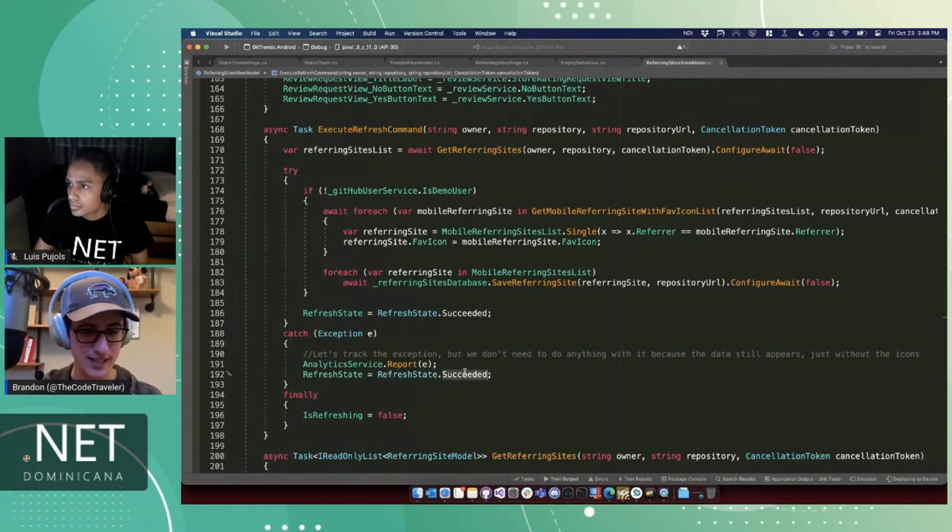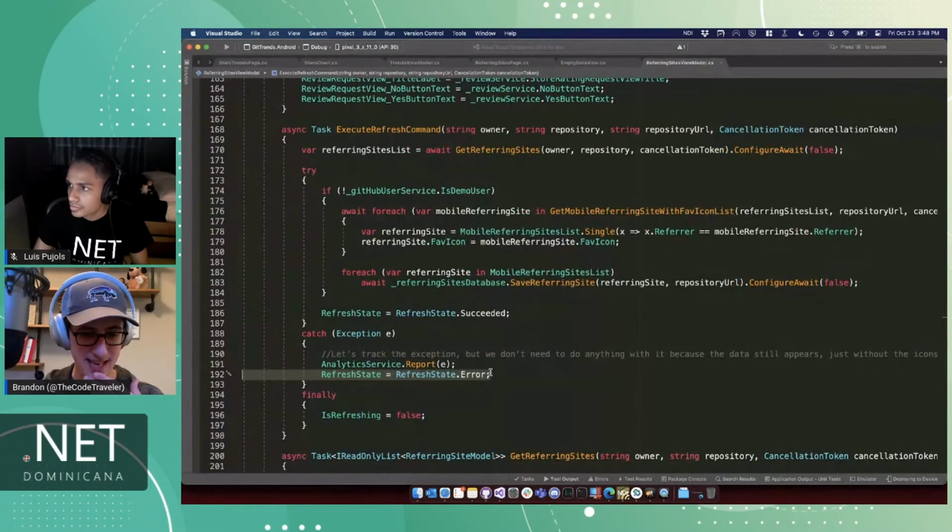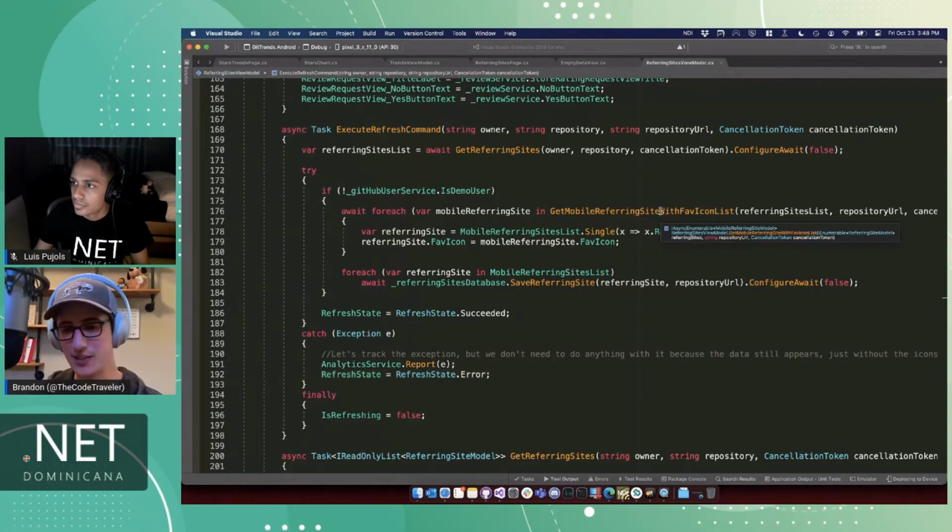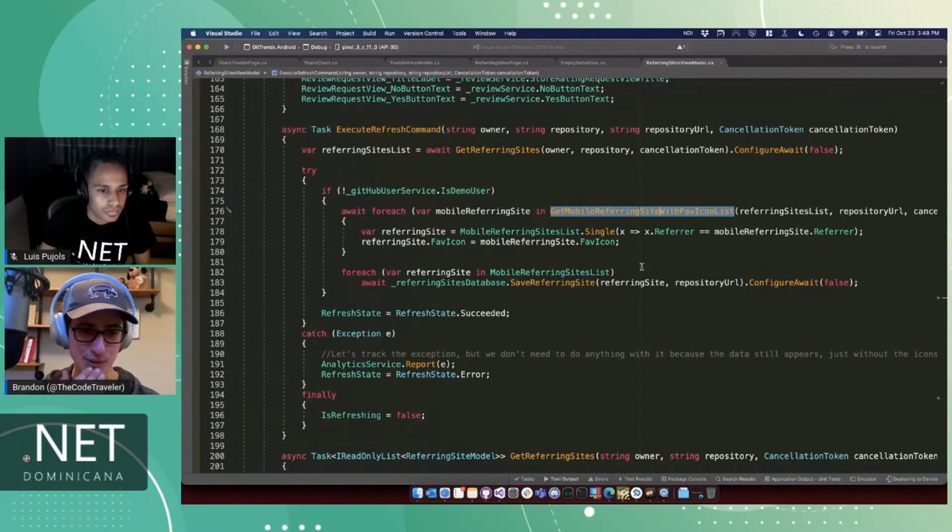Normally I would put that refresh state here. But yeah, okay, I see what's going on. Basically, it's probably from some refactor. Because I had to do a lot of performance iterations on this page, which is annoying, just to get that little icon to show up next to the referring site was really challenging.